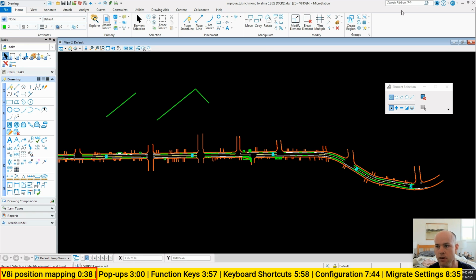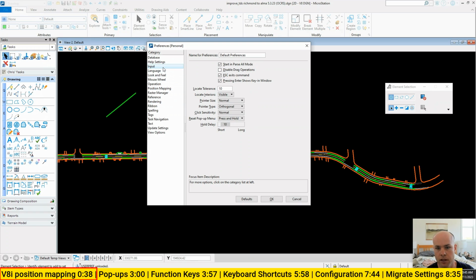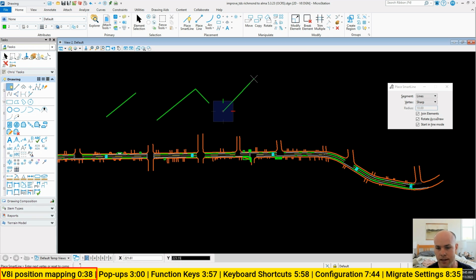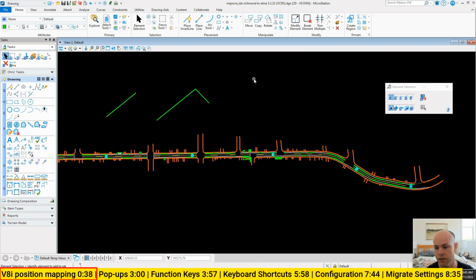What else do I like to set up? Okay, let's go back to that preferences. Another thing that I really like to do is under the input command, there's a thing here called escape exit command. I really like this. So I'm drawing a line. I decide I don't want this line. I can hit escape to get out of it.